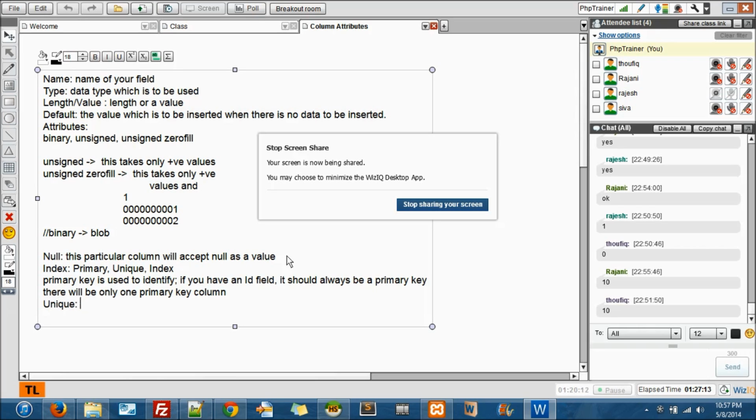The next is unique. Unique means it won't accept duplicates. Let's say there is a field called email. Can two people have the same email? No. So email is always unique. Two people can have the same first name and last name too, but emails are always unique. So unique sets that particular column to not accept duplicates.